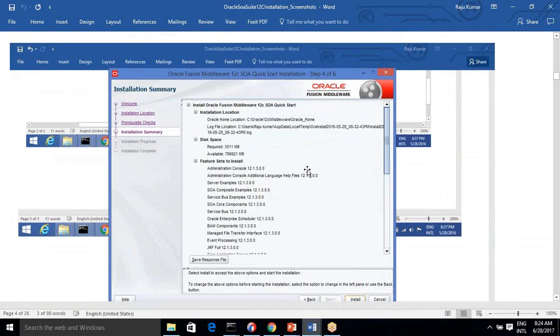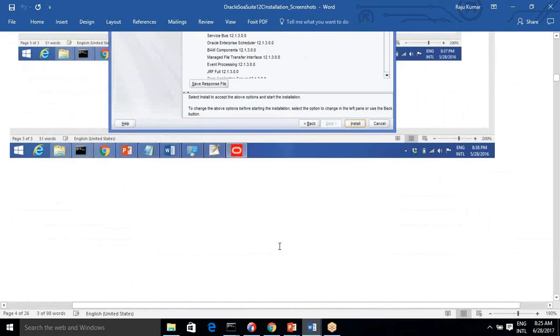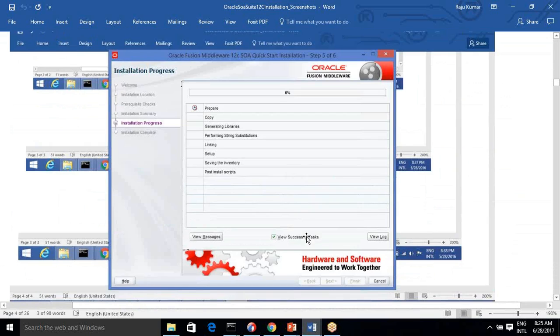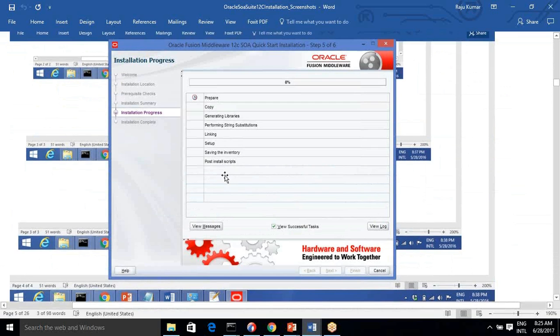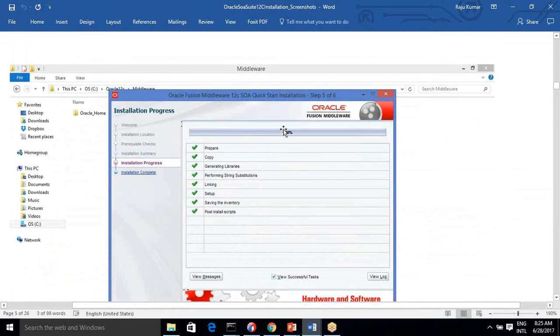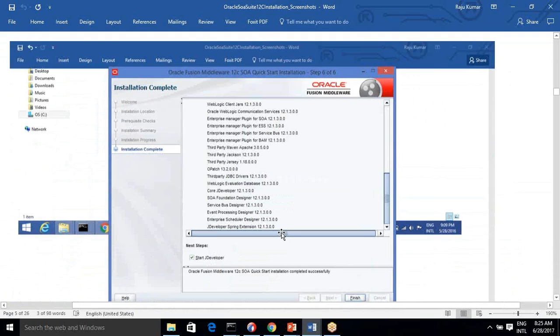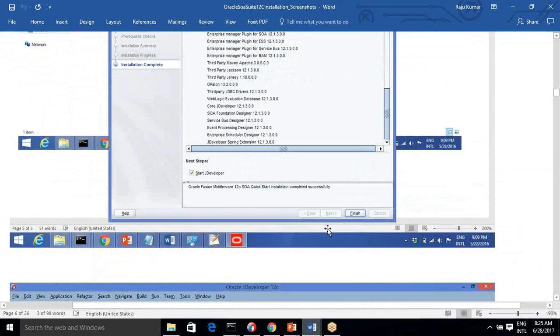You need to close all the other files and any other running programs. I have 8 GB on my machine, and that's sufficient. Then you click install, and it will start installing everything. You just keep waiting till it installs. It gives you 100%, and you will see all the tick marks. So once this is done, it's done. Your SOA suite is installed.